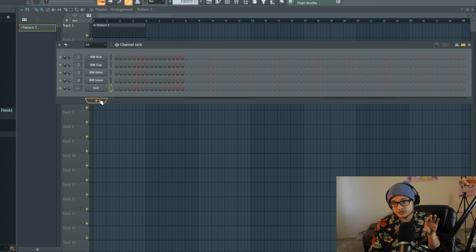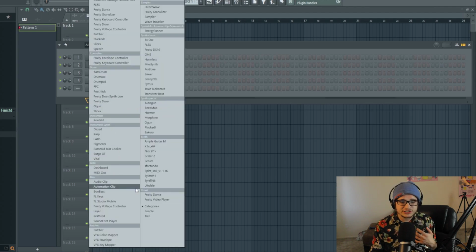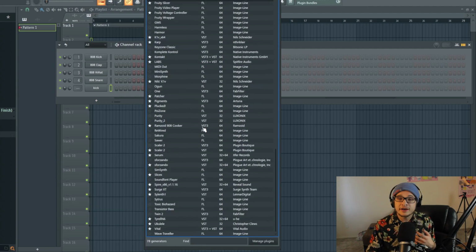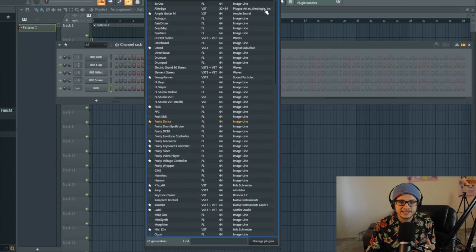You can throw generators like Serum and other VSTs into the channel rack by using this plus button here and just selecting what you want to use and clicking anywhere inside of here. And if you don't see what you're looking for, you can just click more plugins and it'll give you a more specific list of VSTs that you can grab.